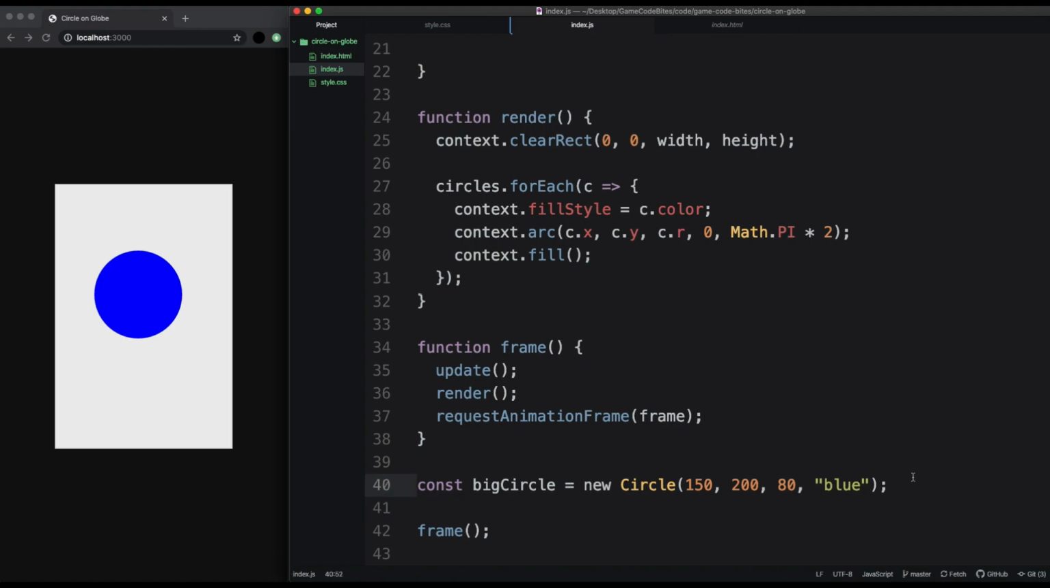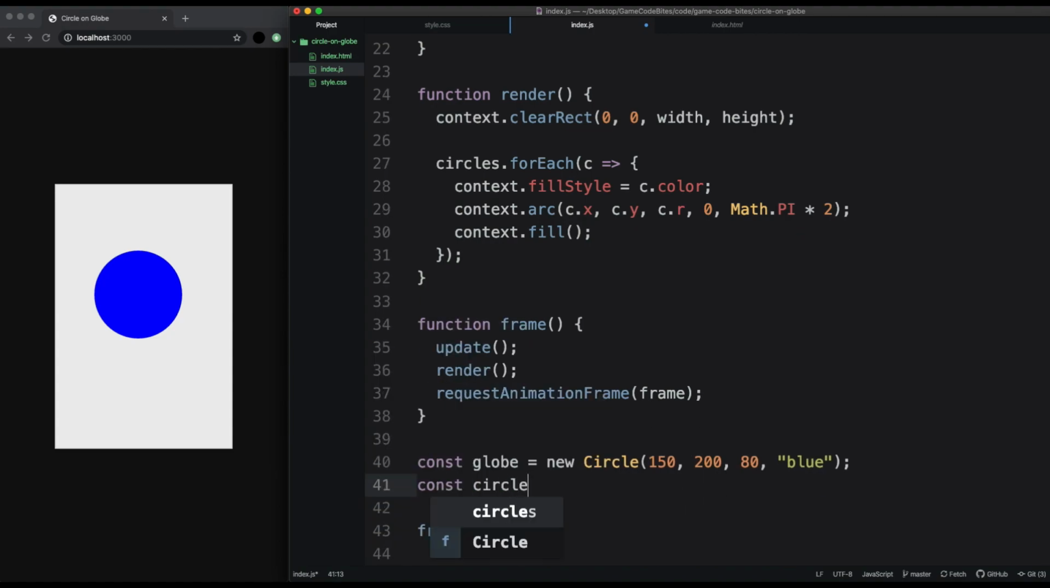Now let's quickly rename bigCircle to be globe, and also I'm going to create another circle, the small circle actually, and I'm just going to use the name circle. Then X 100, Y 100, and let's use 20 for the radius, and the color is going to be orange. I can't even type. Okay, now probably if I save this, we're going to see two orange circles.